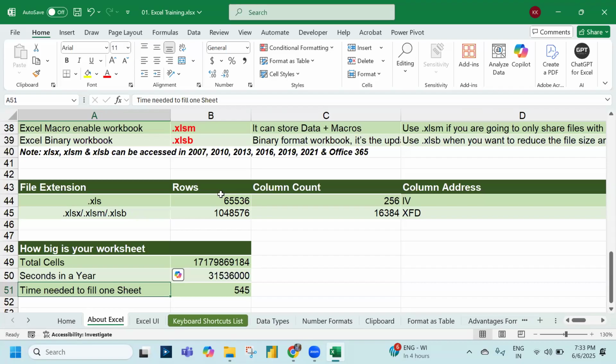Earlier in the 2003 version of Excel, that .xls, we had this challenge there. We could go only up to 256 sheets, but now in XLSX, XLSM, XLSB, there is no limit. It's up to you how many sheets you want to add.